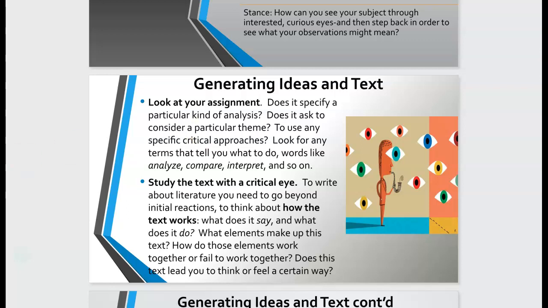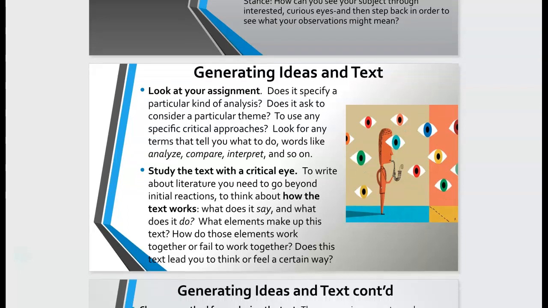Study the text with a critical eye. Make sure you read it over and over again. Take notes. Annotate your books, or maybe if you can print out the story, I would suggest taking notes within the margins, and asking yourself questions like, why did the author do this? Why are they ending this way? Why are they starting this way, right?